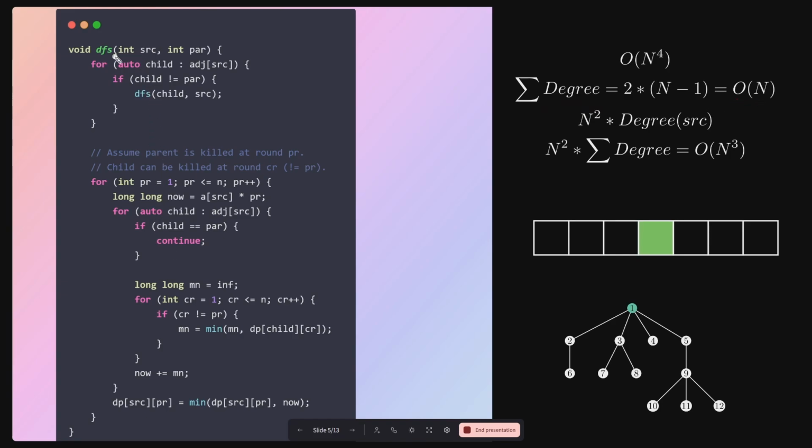Now, if you look at this DFS function, the amount of operations that we do for a single node is not exactly n cube. It is something different, because this can go till n, which is fine, this can go till n, which is fine, but this can only go till the degree of the node. So the amount of operations that we do for a single node is actually equal to n square into the degree of the node.